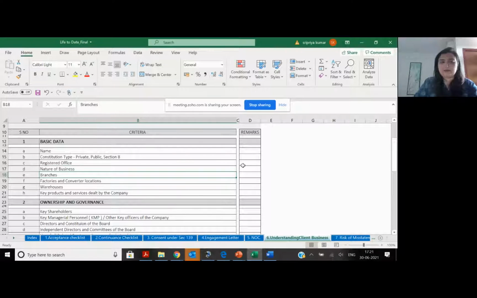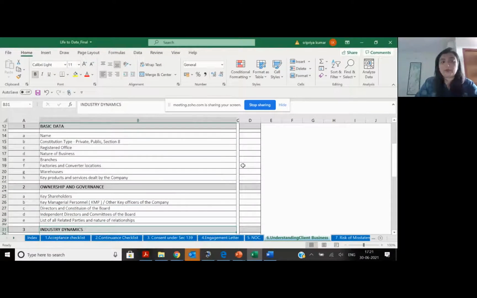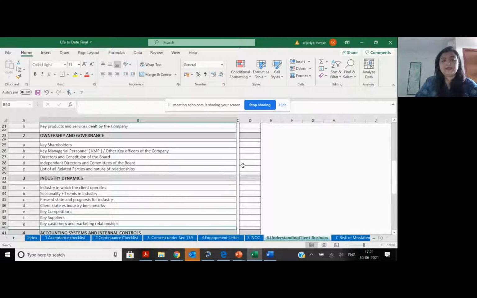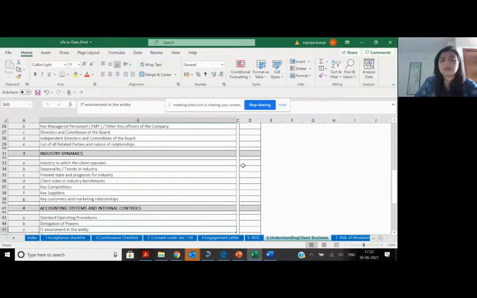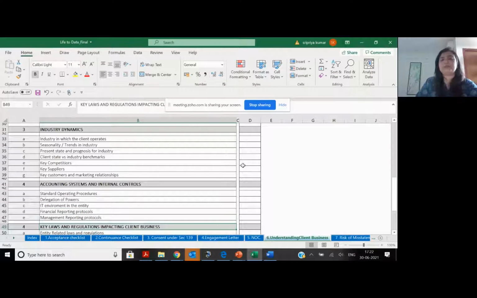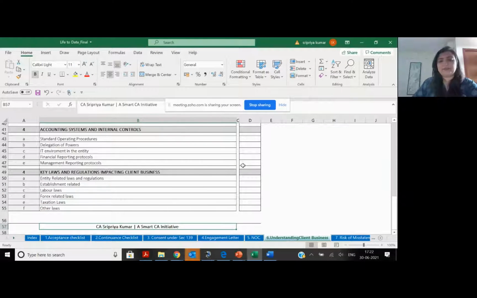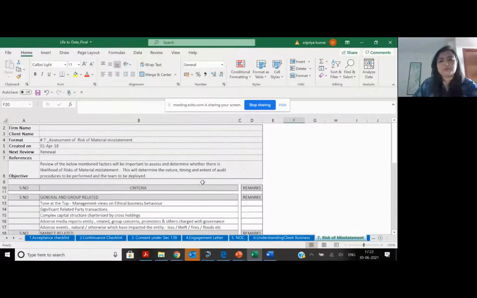Now I just unhid the headings. What all is there? This is what you will fill up. Basic data. Ownership and governance. Why? Who are my shareholders? Who's the KMP? Who's the director? Is there an independent director? Who are all the related parties to this company? Industry dynamics. Accounting system and internal controls. SOPs. Are they available? Is there a delegation of powers? Is there an IT environment? Do I have ITGC controls? Key laws and regulations, etc. This is perhaps the most important template.